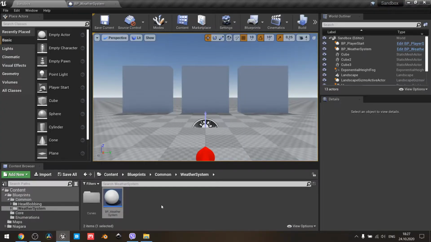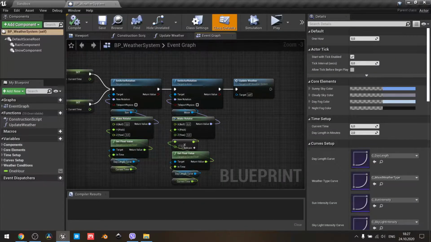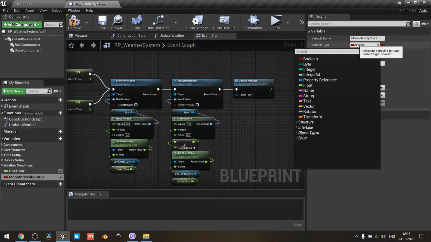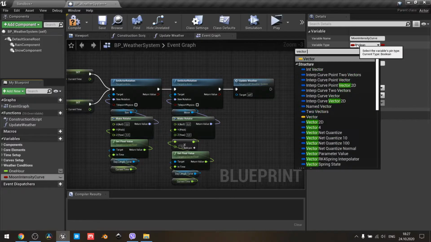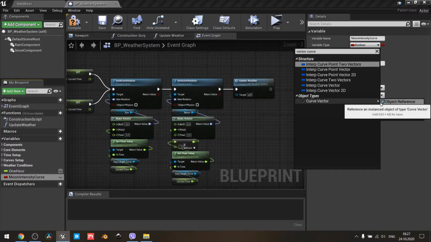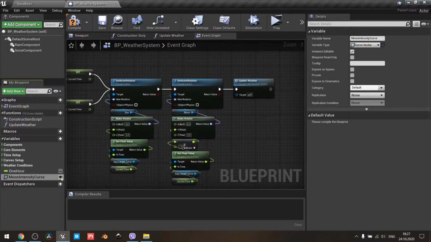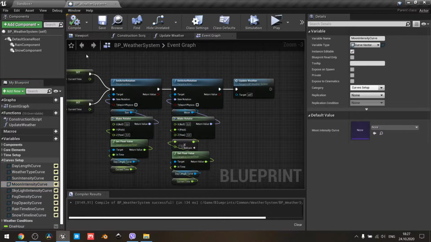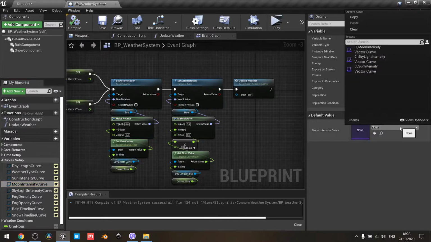Now, we need to go back to our weather system blueprint, and here, let's add a variable which will store the reference for moon intensity curve. Change type to vector curve. Make it visible. Then press compile, and don't forget to provide the proper reference.